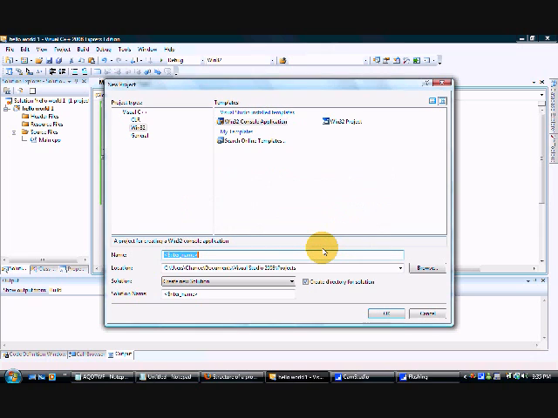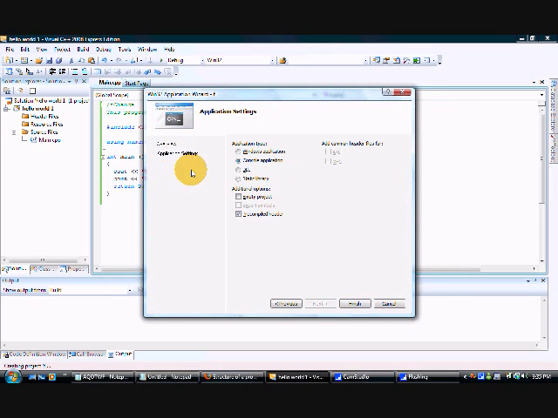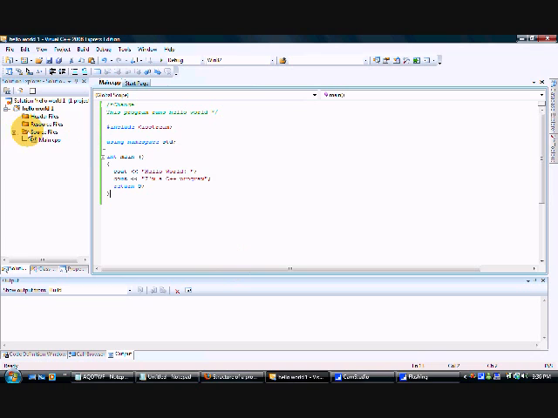Okay. Then you're going to push OK. You do application settings, empty project, finish. But since I've already done that, I'm not going to do that. Then, once that's all done, you will come to a page that will look like this. It won't have this in there yet.